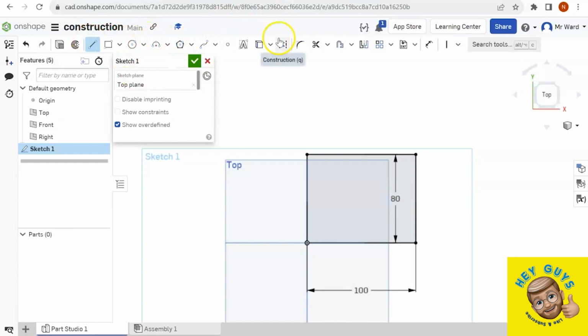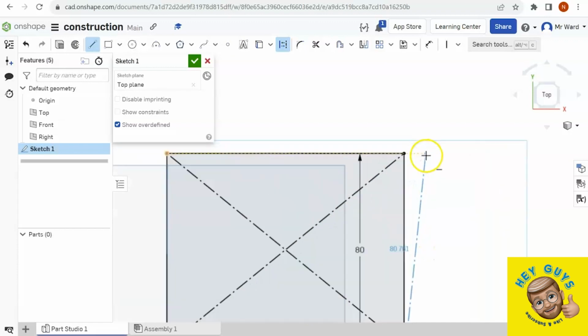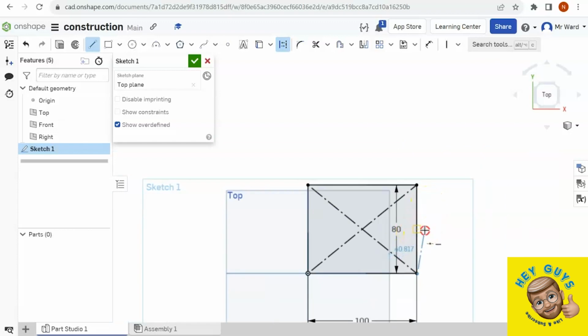So if I grab the line tool and then I make it a construction line, and I connect the two points from one end to the other, I've got that cutting down through the middle. I can either grab that circle tool and find the midpoint of that construction line, or I can make another construction line going from one diagonal to the other.